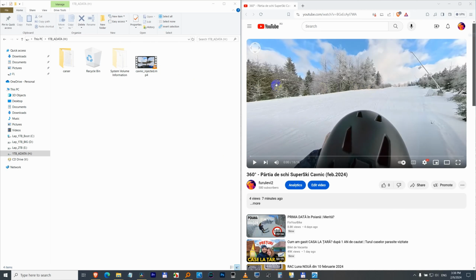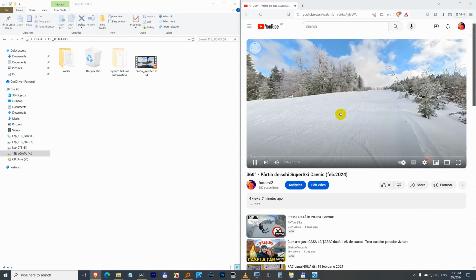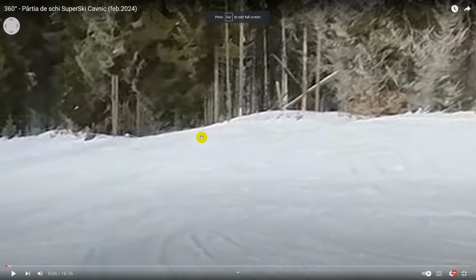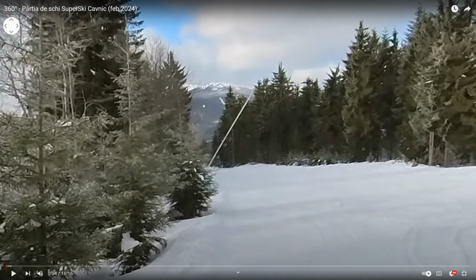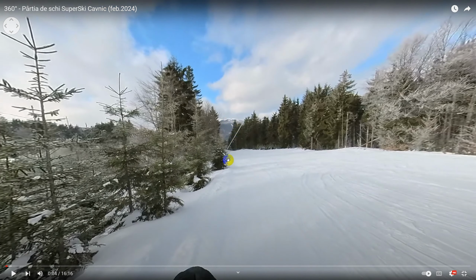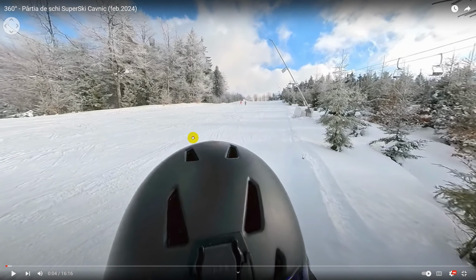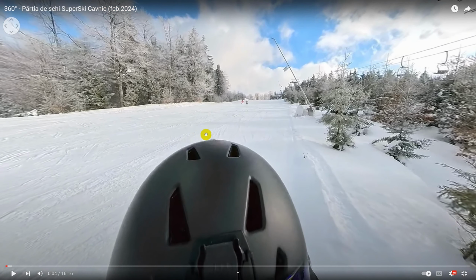Here we have two videos. One is the original file and the other one was uploaded to YouTube. This is how it looks on YouTube. You can zoom in and the image is getting uglier and uglier. And you can zoom out using the scroll wheel of the mouse and the image is getting a little bit better. And that's how much you can see on YouTube.